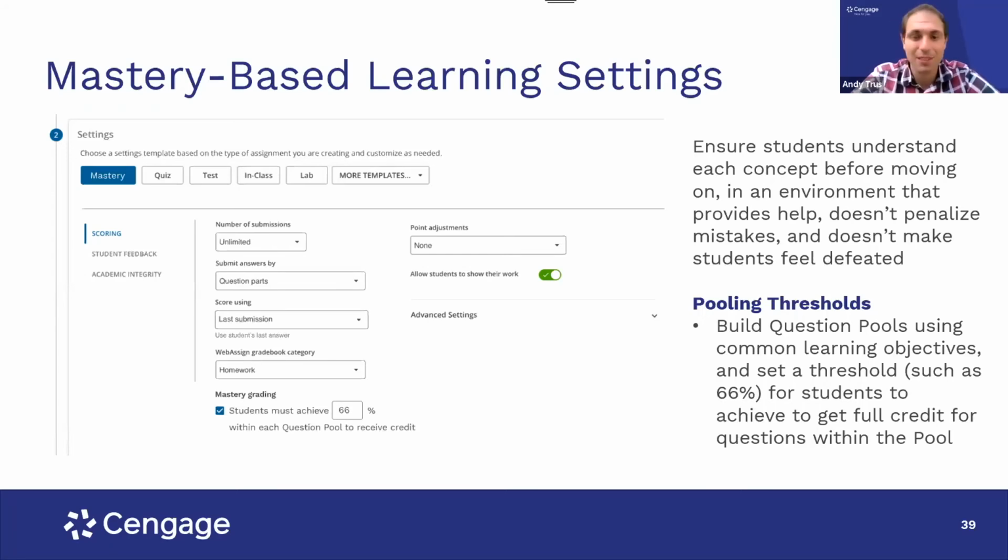With the conditional release feature in WebAssign, you can require that students get a certain percentage on an entire assignment to open up a new assignment. What we're looking at, though, is giving you a little bit more granular control. So today, you can build question pools in WebAssign. Let's imagine each pool covers a different topic or a different learning objective, and you want to make sure that your students really have a good grasp of all of the different topics in this assignment. What we're going to be looking at offering is brand new mastery-based settings.